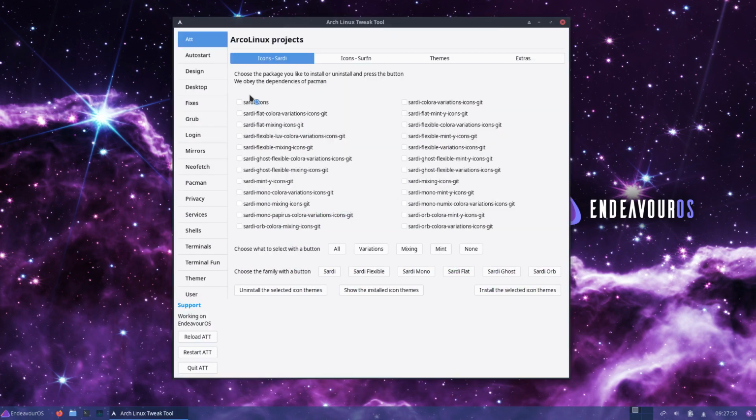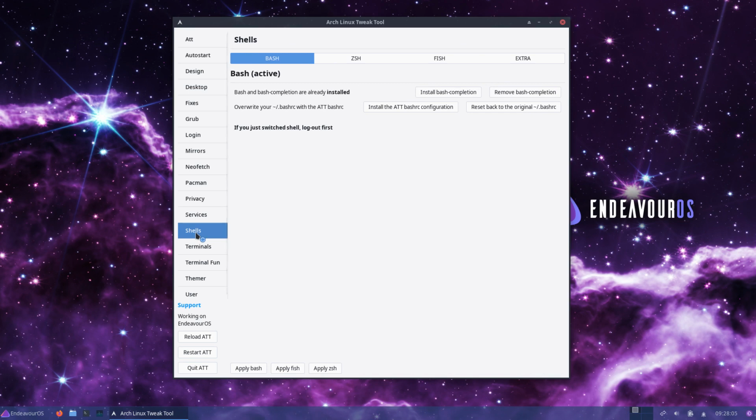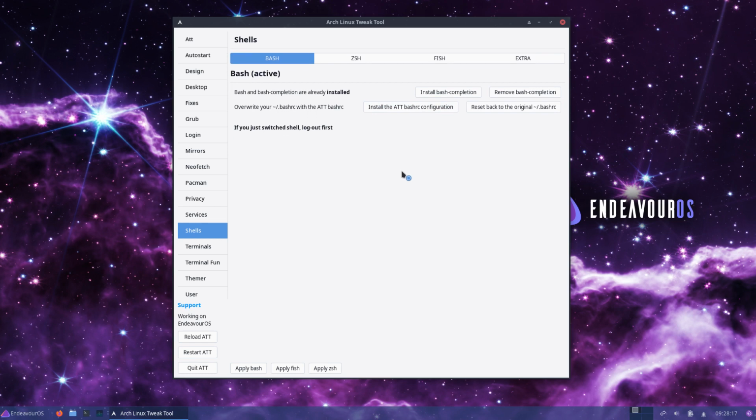So here we are. Definitely want to check something. So the problem was something with shells that the user had. So install bash completion is something I'd like to do. Install the ATT bashrc from ArcoLinux. The bashrc is there. You can restore it if you want, right? Bashrc is enough for me.